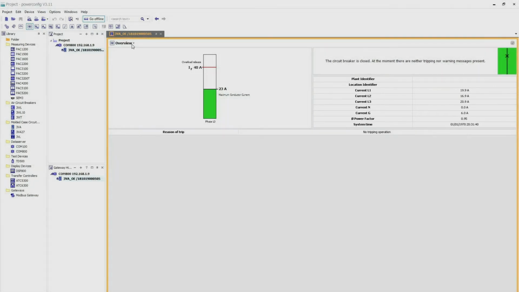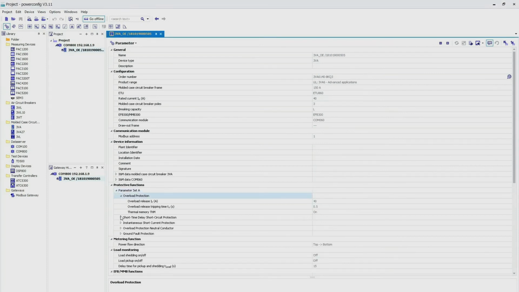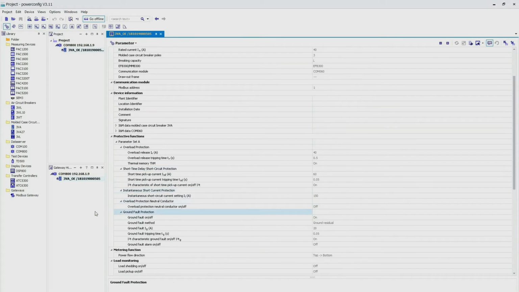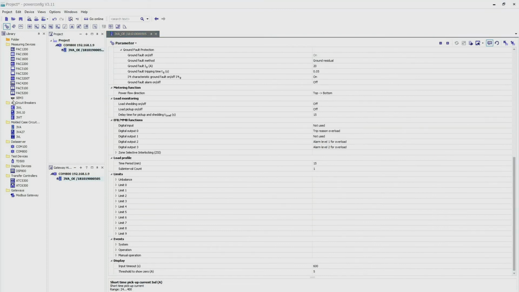Next, switch to Parameter View. Here, you can change the configuration of the breaker. Let's have a look at the protective parameters. For example, if the short time pickup current needs to be changed, first we need to go offline. Then we can make the change from 60 to 85 and load the configuration to the device. The parameter view allows the user to see and make changes to the available settings on the 3VA breaker.